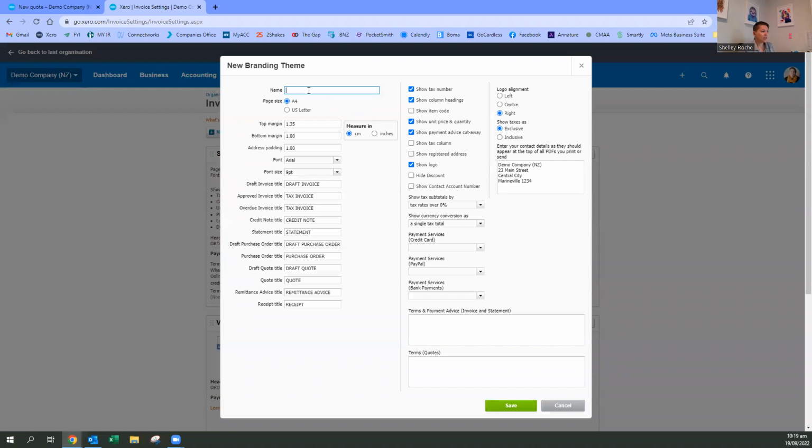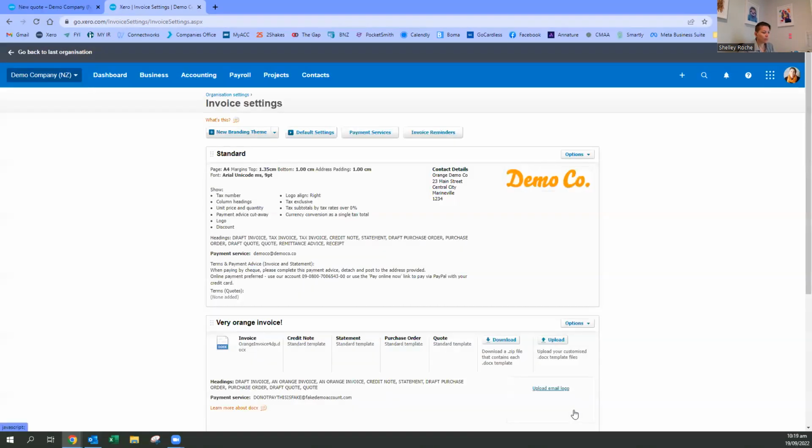So you give it a name for your invoice, whatever type. I guess it's whatever's going to differentiate that invoice from the other type. But we'll have a quick look in this one. So this is where you can upload your logo, change it, preview it, remove it, etc.